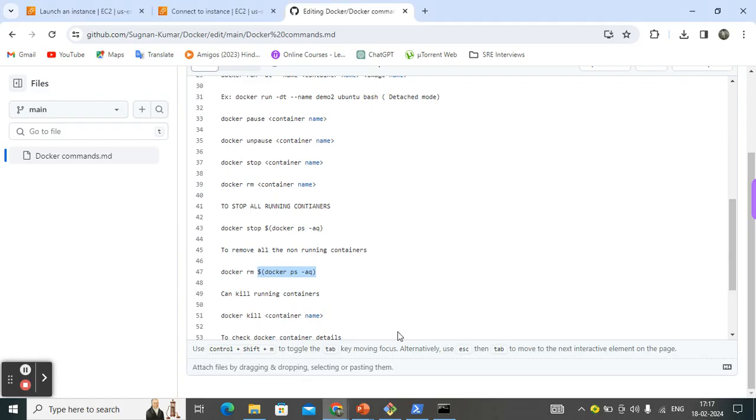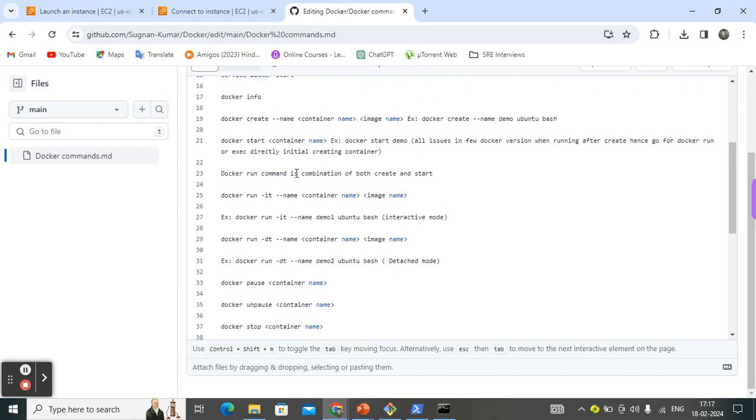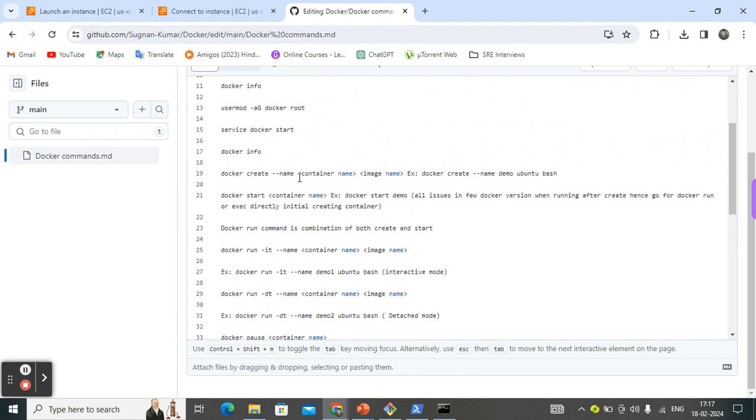So going back to the GitHub, first is the docker create command. So this is an example. Docker create, name of the container. Here the container name is demo, and I am pulling the Ubuntu image. The Ubuntu image is not present locally, hence it will go to the Docker Hub and fetch it.